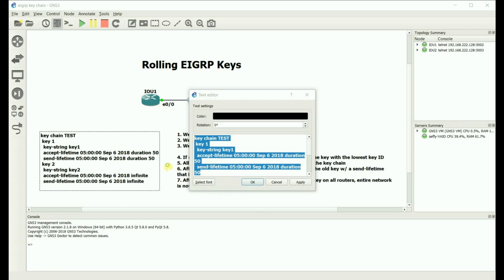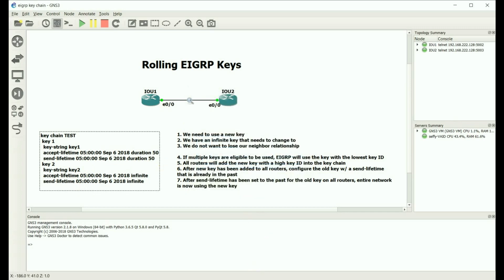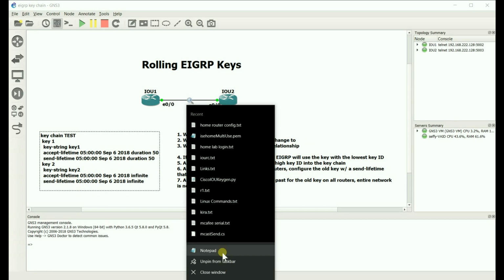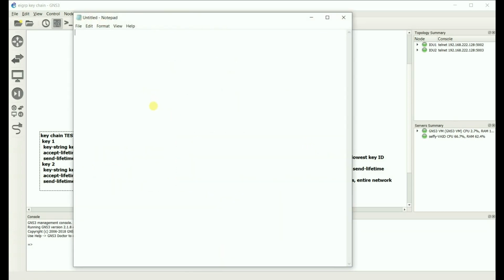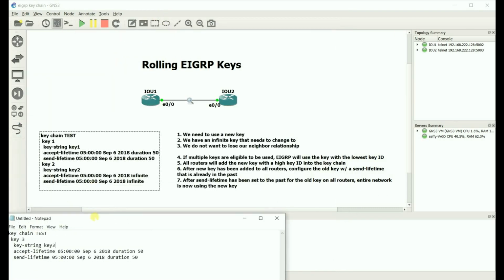Copy that. And let me put it in Notepad. And we're going to change it to key 3. Key string is going to be key 3. Send lifetime says we need to put it into the past, right?